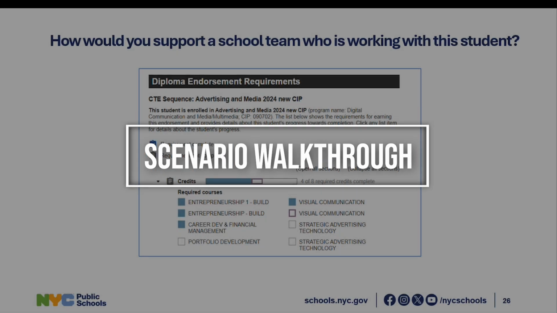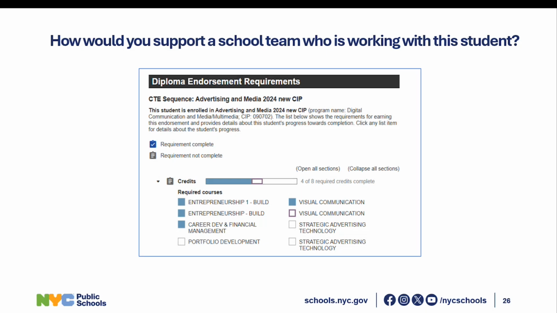All right, so I wanted to just give us a few minutes to think about how we would practically drive this, right? So you've got school teams, we all support schools. How would we support a school team that's working with this student? So I'm looking at their CTE diploma endorsement requirements, and my first thing is, oh my goodness, this is a senior. And it's senior and we're in spring semester and they have 4 of 8 required credits complete.